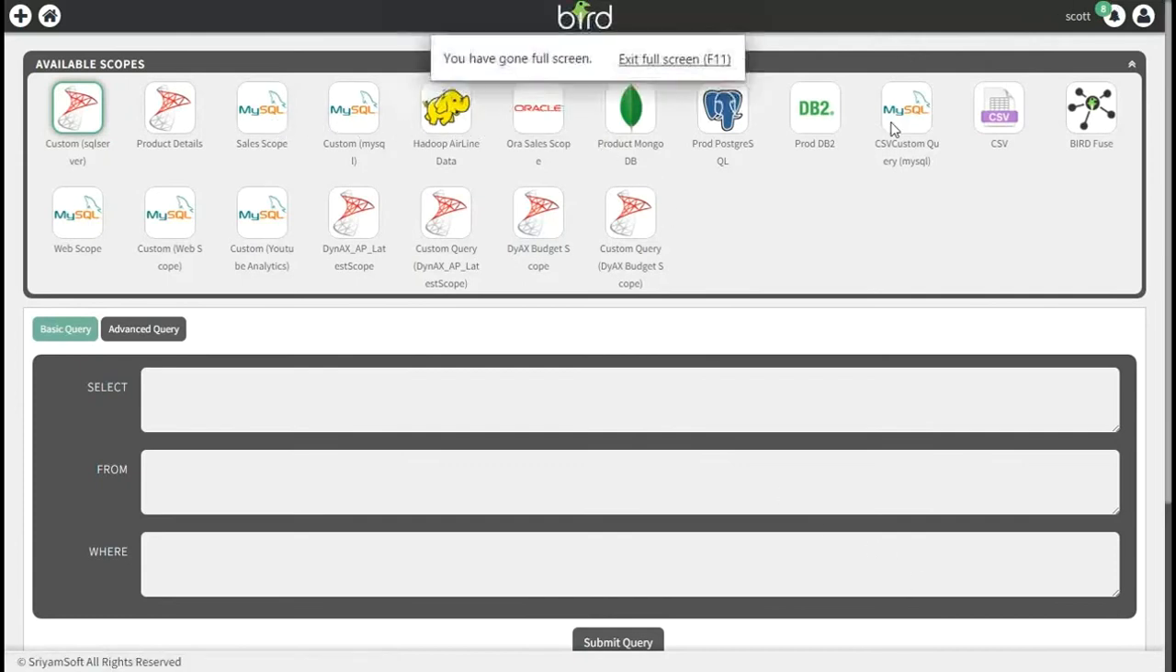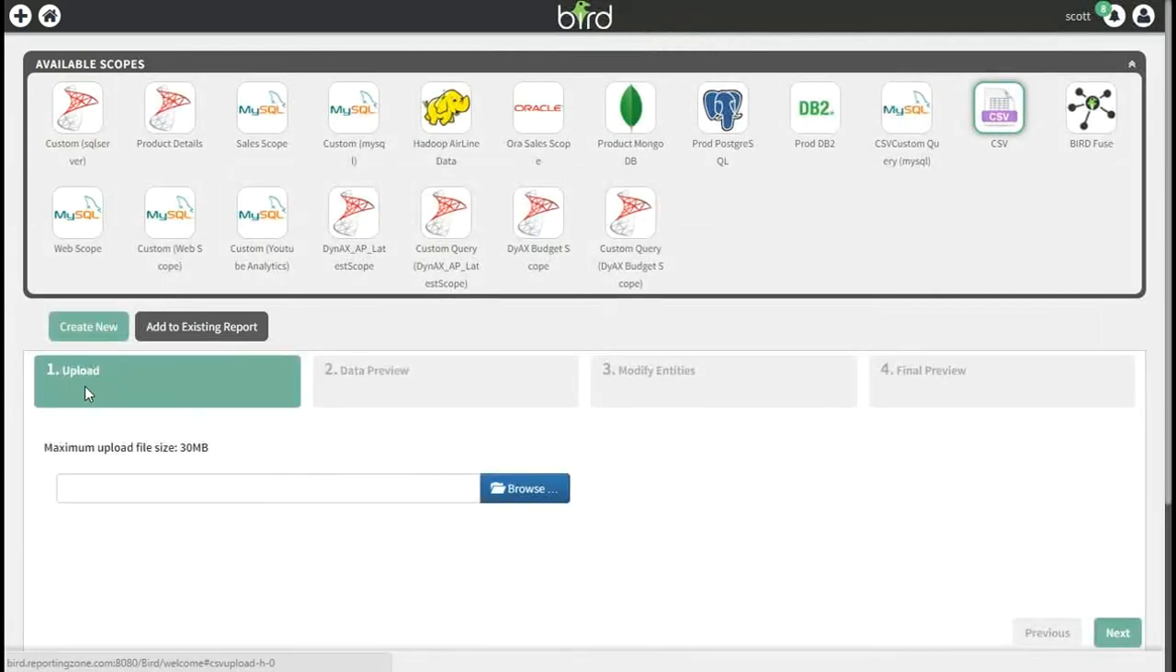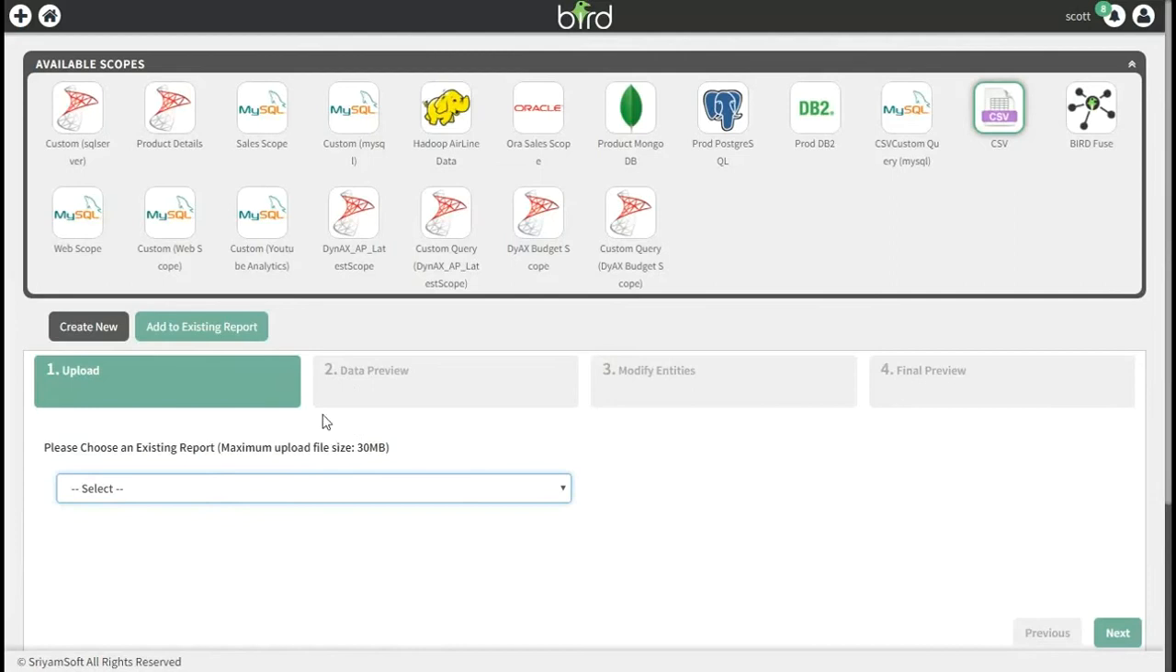Now, if you want, you can also upload your CSV files. You can upload your CSV, preview it, do your custom mappings or put your business names, finally preview, and upload. And tomorrow, if the customer is sending the same kind of spreadsheet with new data, you click on Add to Existing Report, and in the drop down you select the report that you created, and you can add the new data that you're getting from customers to the same report. And that becomes a repository of all the CSV files that you get over a period of time.